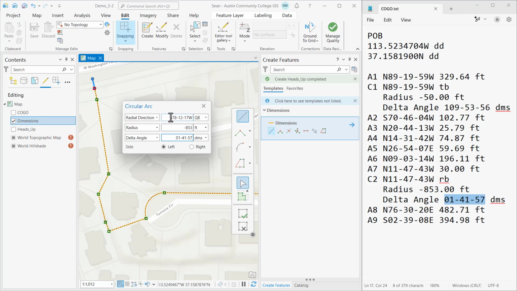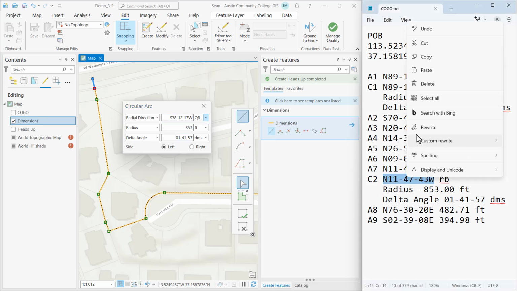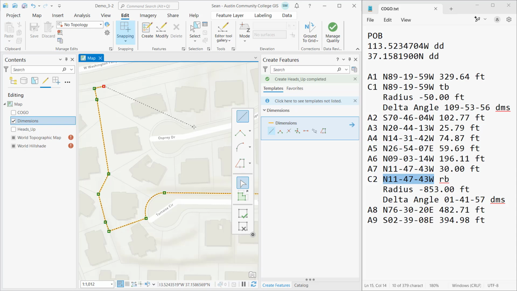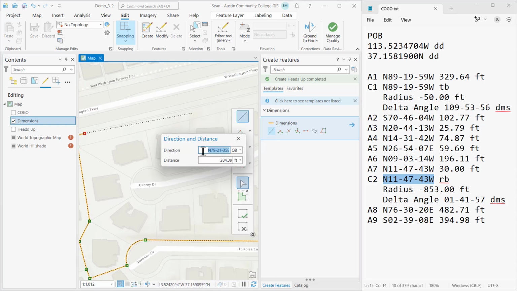And it looks like my original direction changed when I switched from tangent to radial bearing. So I'm going to go ahead and fix that. All right, now it looks like my curve is going in the correct direction. My parameters are all correct. Go ahead and click enter. I'm going to speed up the video again.